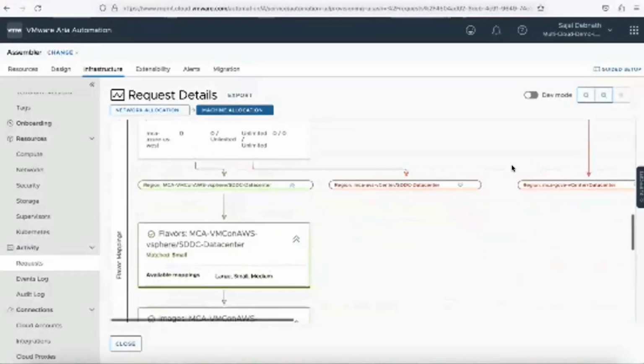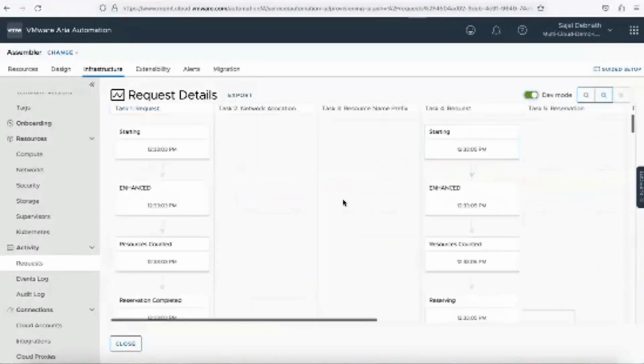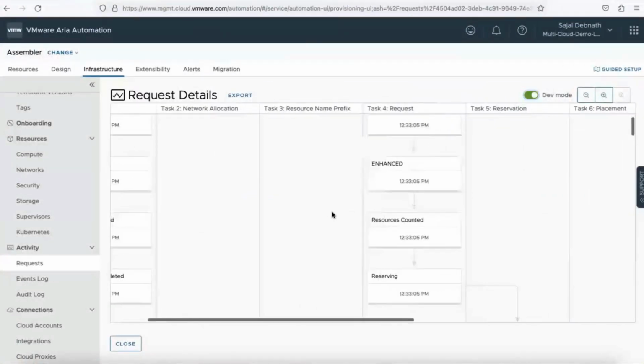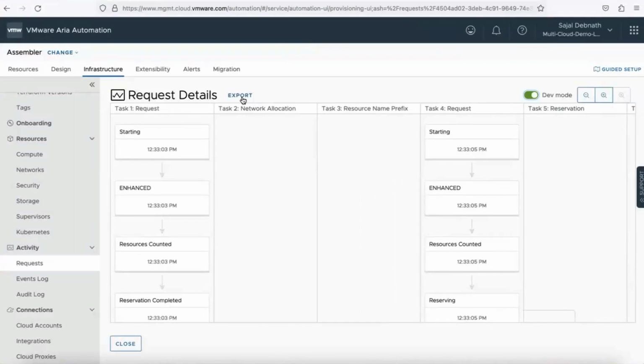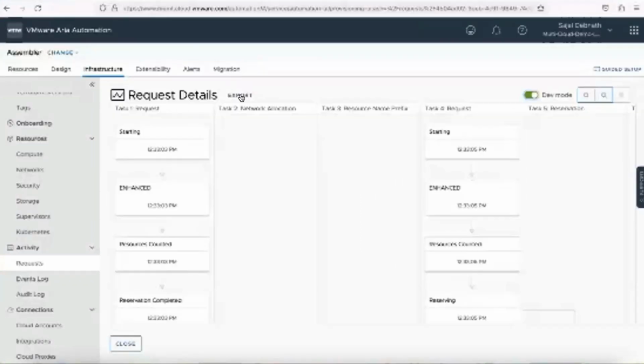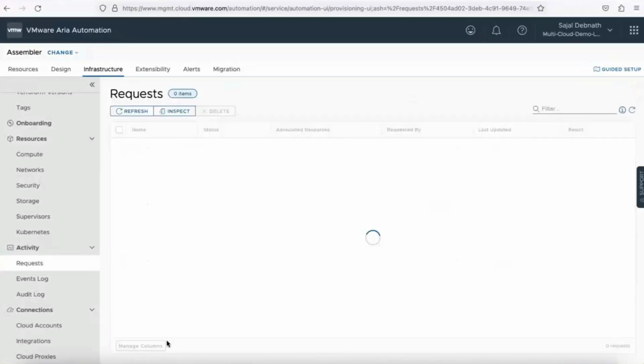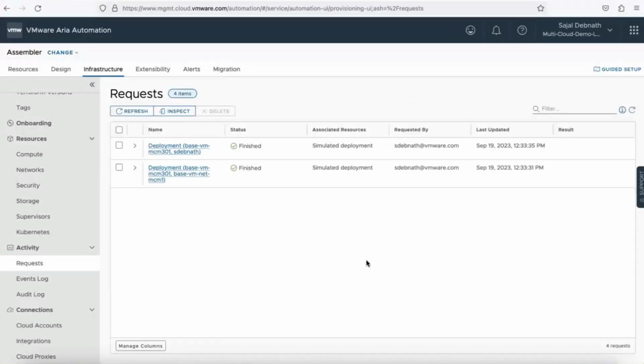And this is basic information. If you go to dev mode, you can see really detailed deployment information. You can export it and troubleshoot it as well. So in our next video, we will be creating a template with whatever configurations we have made there, and then we will do the deployment and see the actual deployment, right? In the next video, we will talk about extensibility and then go to template design.